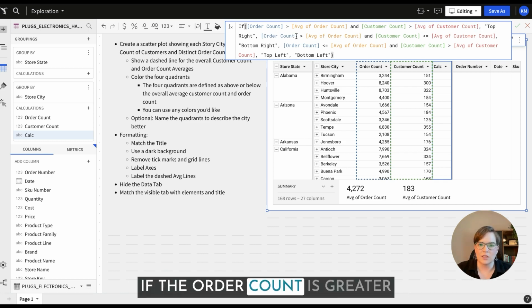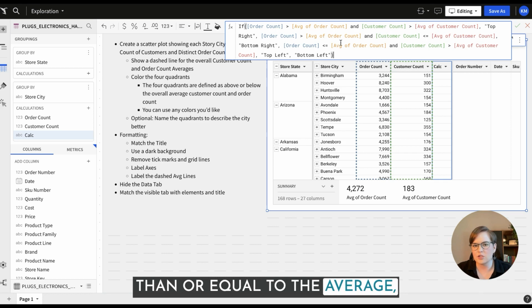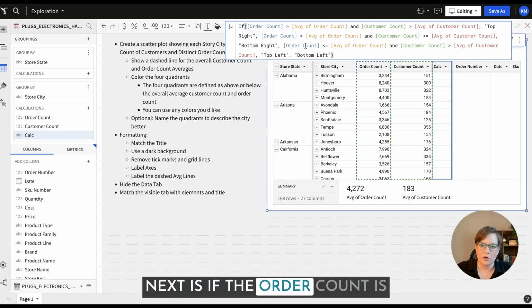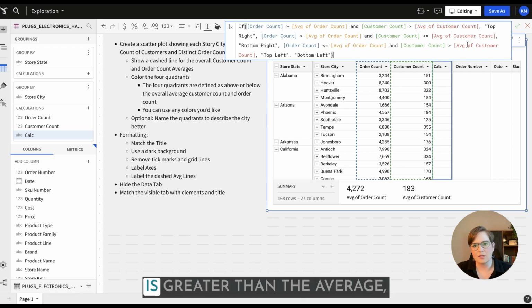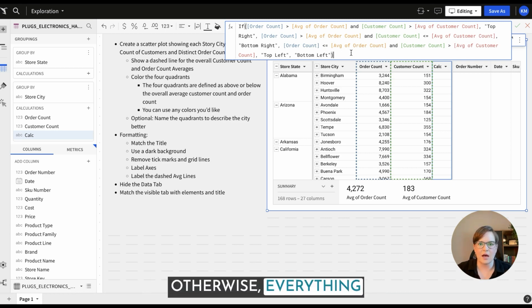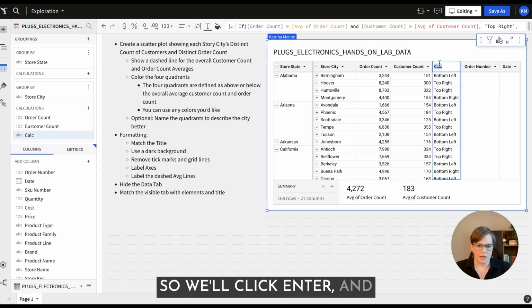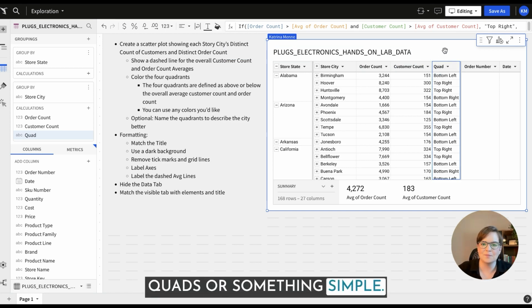If the order count is greater than the average, but this time the customer count is less than or equal to the average, then it should be bottom right. Next is if the order count is less than or equal to the average, but the customer count is greater than the average, then it should be top left. Otherwise, everything else is bottom left. So we'll click enter and we'll name this quadrants or quads or something simple.